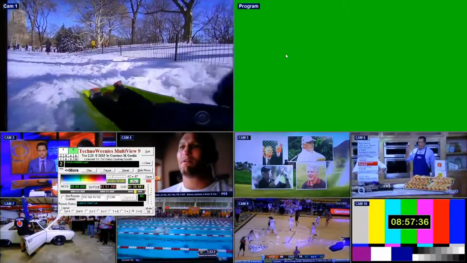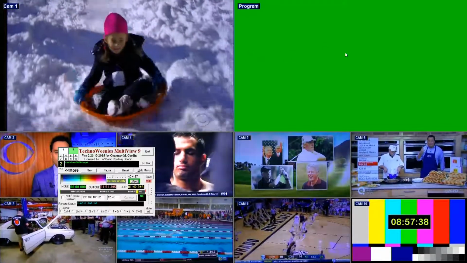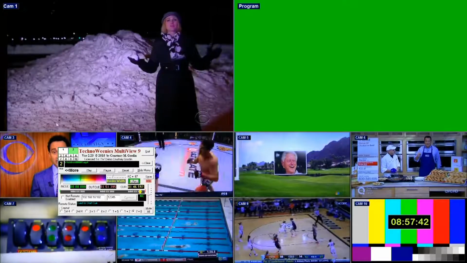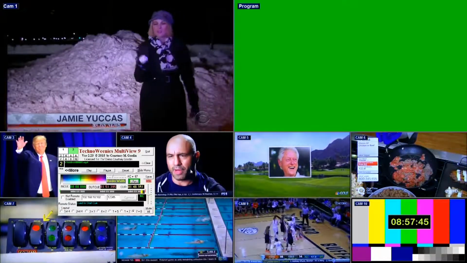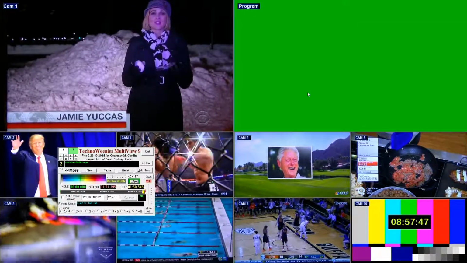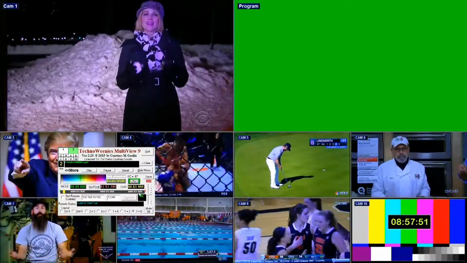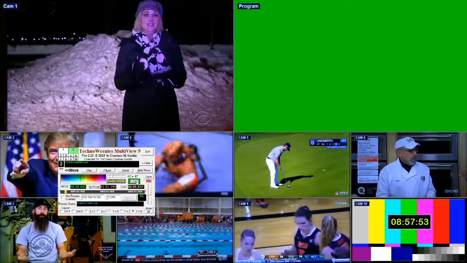So then I could key in my live feed from a higher end camera, scale it down in my switcher, and chroma key it into my multi-view here so that I could have a live image along with all these others that are playing back at the same time. So you can intermix playback and live using an outboard switcher. So that gives you the ability to do that.